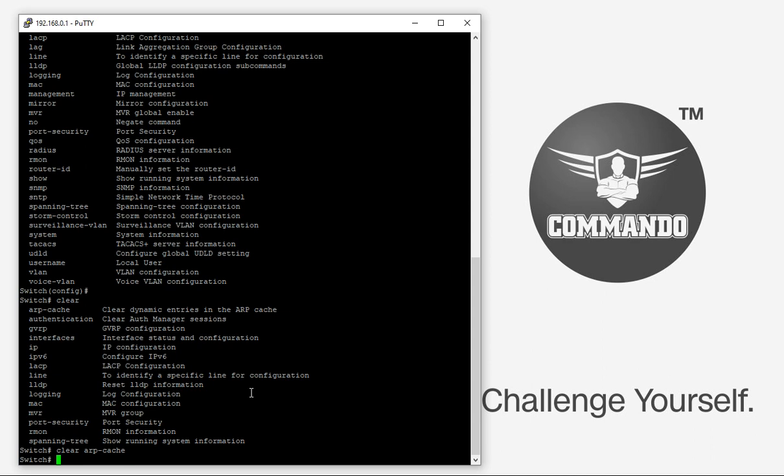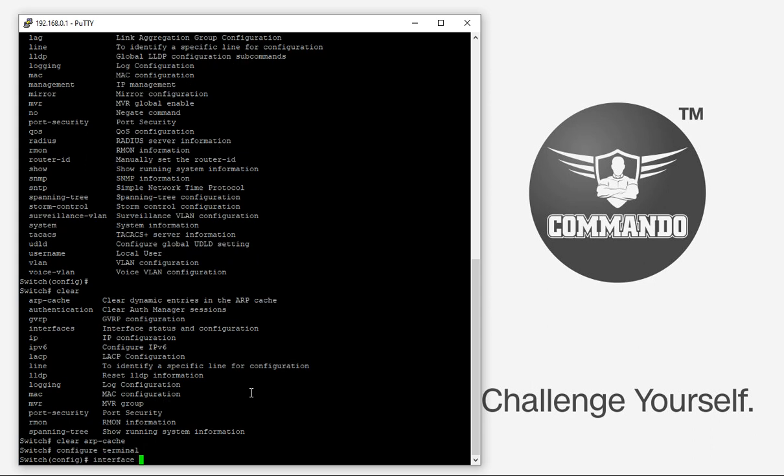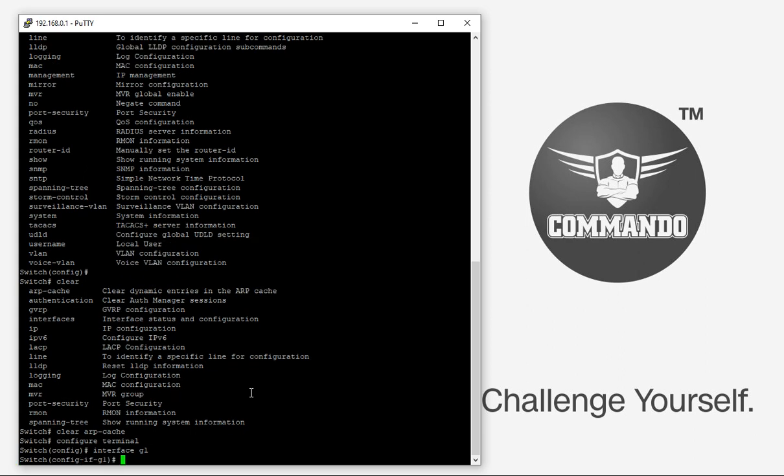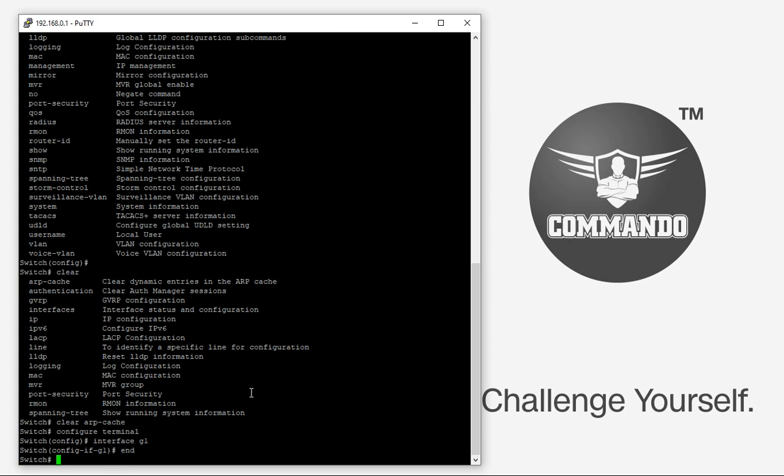So this will clear all the ARP entries and also clear the dynamic ARP learned by the switch. Then the end command. If I go to any of the configuration modes, like config terminal and then interface G1, and if I say end, I will go to privilege execution mode directly. So the end command is basically used to go back to the privilege execution mode from any of the modes which you are in.